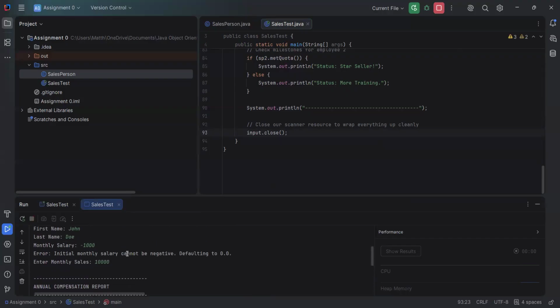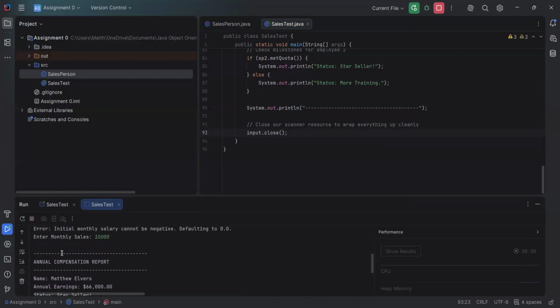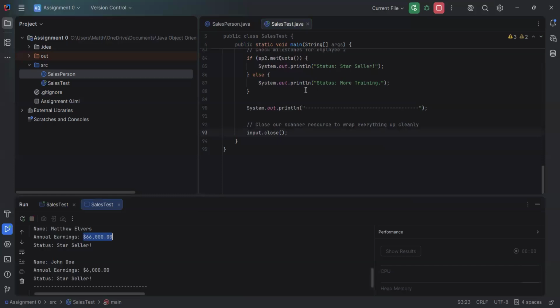And then here we go, the annual compensation report. I put those dashes just to make it look neater, with all the new lines. So my name, Matthew Elvers, annual earnings 66,000. This is with the 5% add-on. And then status: star seller. That's what it says for all of these, and if it's bad, it'll say more training. And then name, John Doe, annual earnings 6,000, status, star seller. And that's the end of the code.